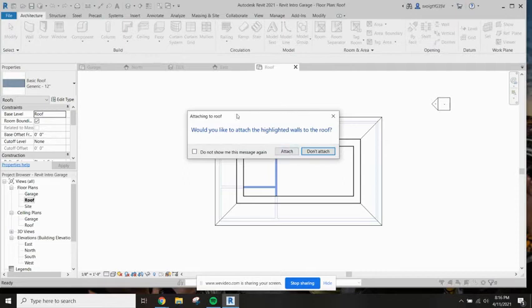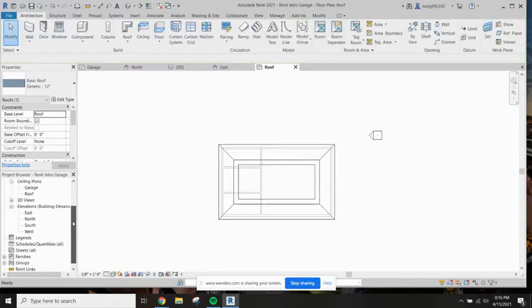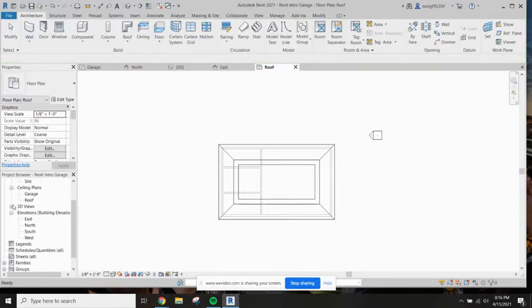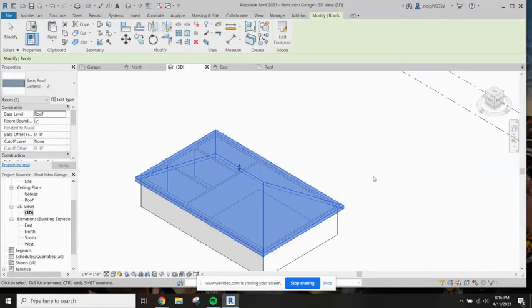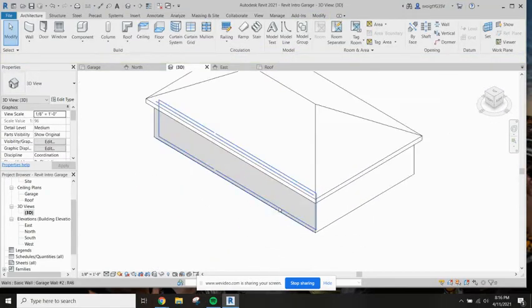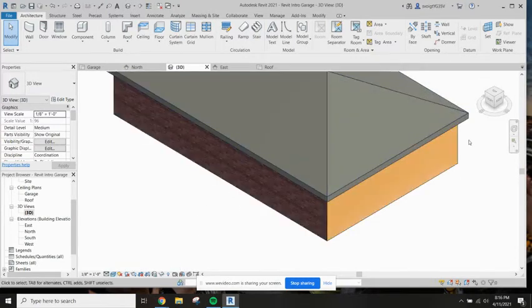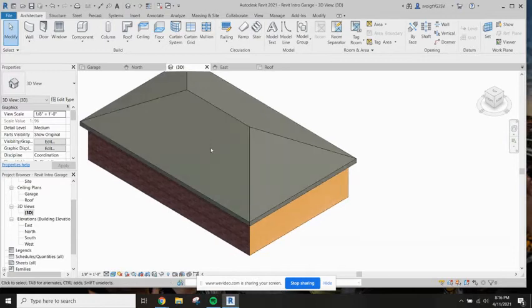It's asking me now, do I want the highlighted walls, which is all my walls, to attach to this roof? I'm going to say don't, because I want to show you this later. Then I'm going to go down and look at it in my 3D view so you can see what's going on. So the roof is there, see? Now I don't have any doors on my front or anything of that nature, but we're going to go ahead and go with a realistic look here so you can determine what's there.